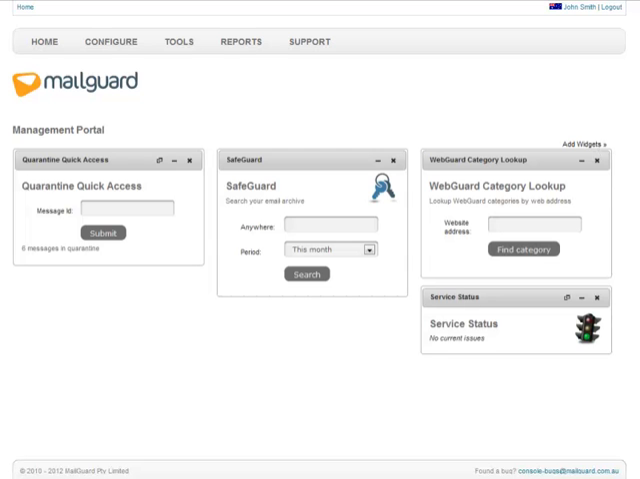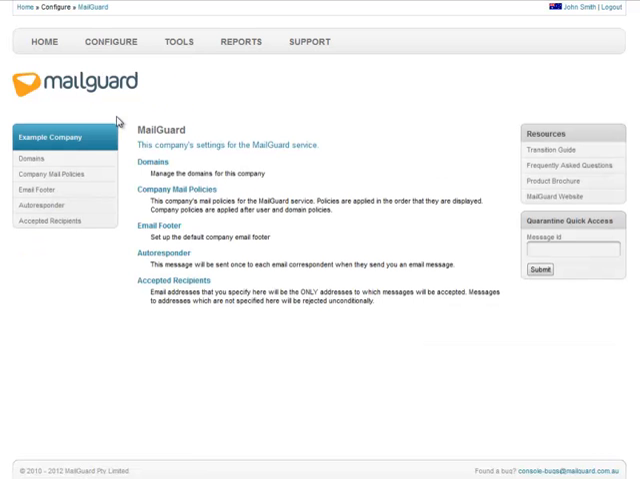Let's start by having a look at email filtering policies. Policies can be applied at 3 different levels: on the individual, on the entire domain, or on the entire company, which gives you real control over exactly what happens at each different level.